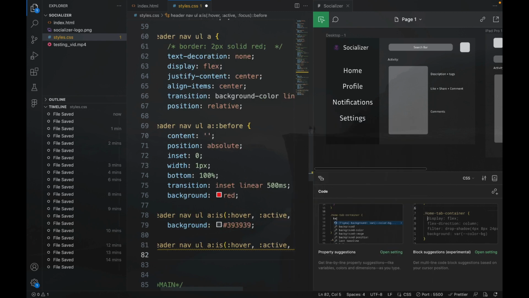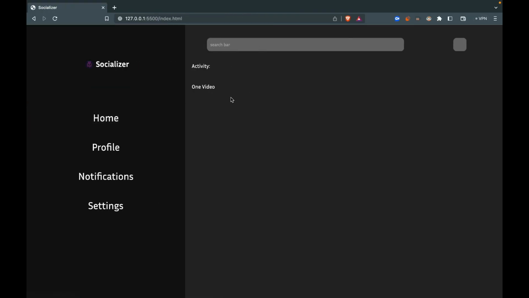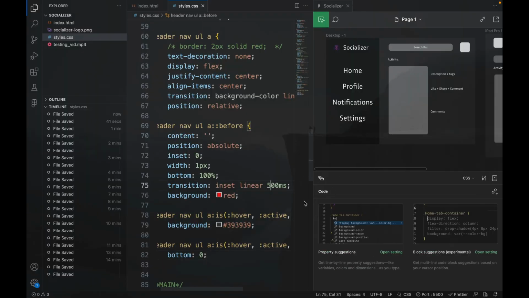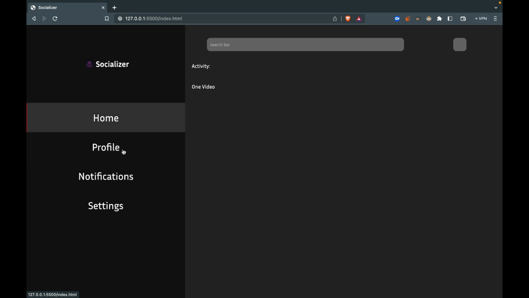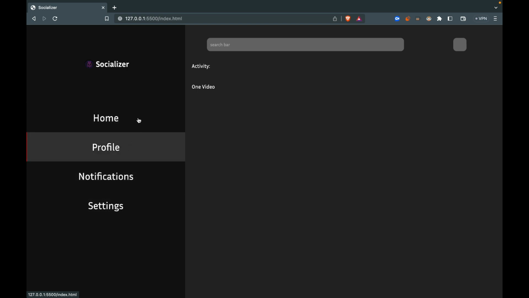What I will do is set the bottom to 0. So supposedly, yeah, 500 is a bit too slow. I'll make that 200. Yeah, I'd say 200 is pretty good. Tell me what you guys think.